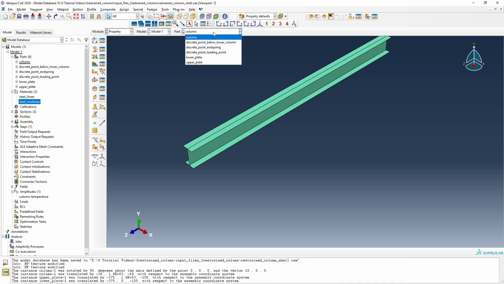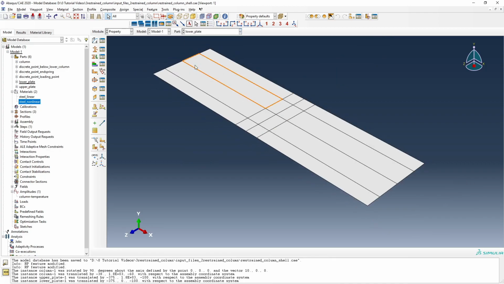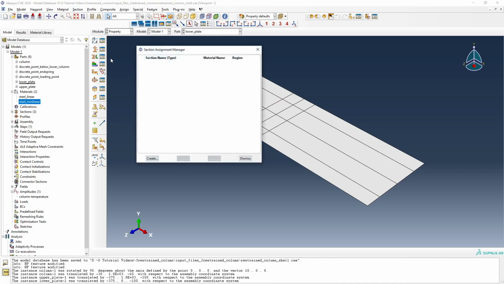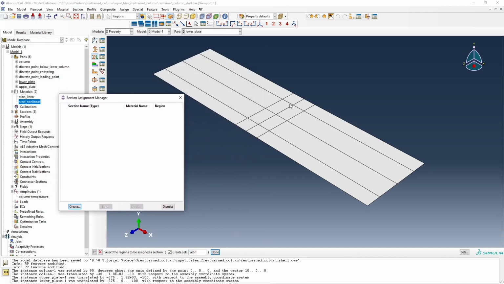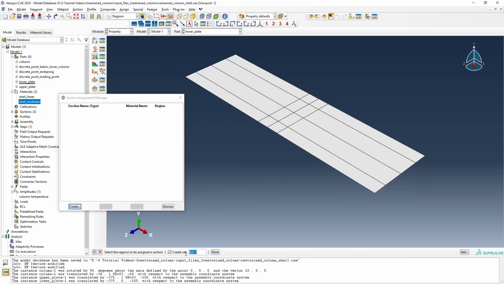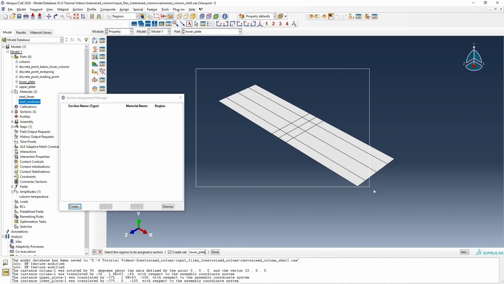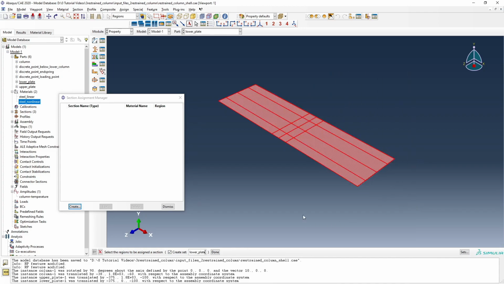And now we can go to this lower plate, and here we need to create the section. There is no section defined, so now we need to select all this surface. So we can say, okay, this is the lower plate, and then we select all of this, and then done.